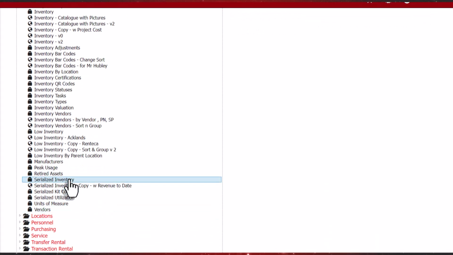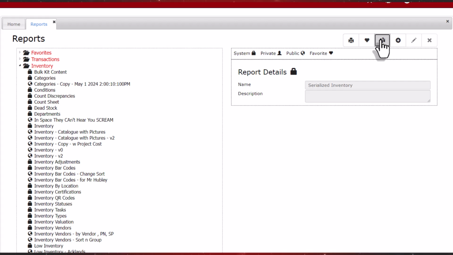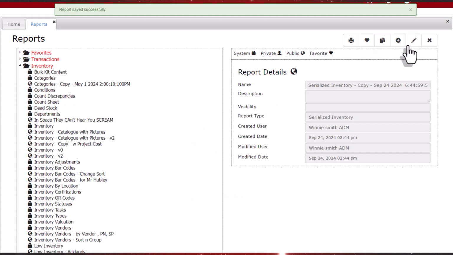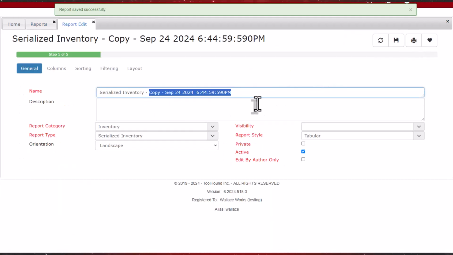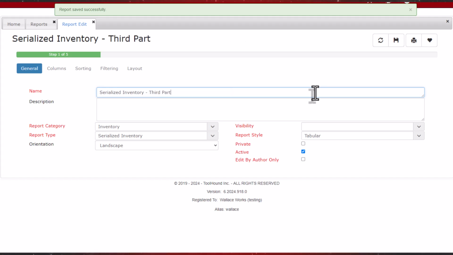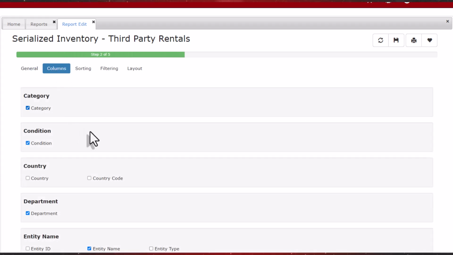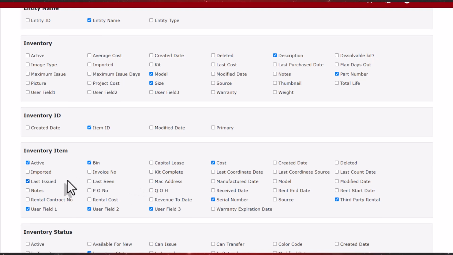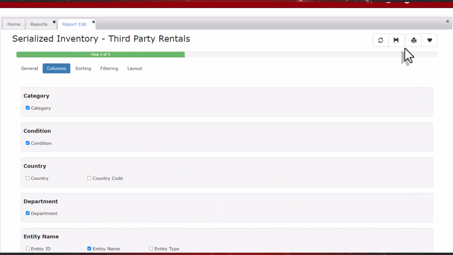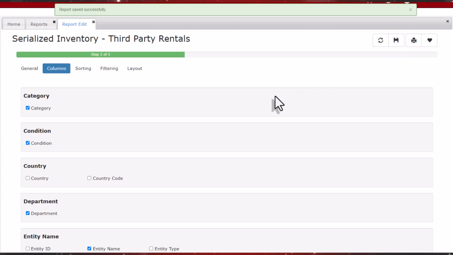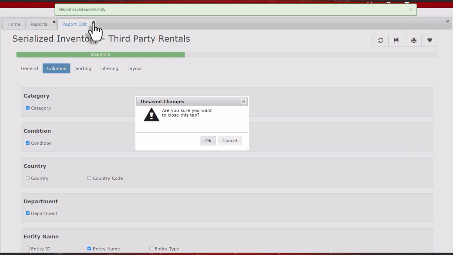Now let's take an extra step of customizing the serialized inventory report to make it more useful. We'll duplicate the report, modify the name, select the visibility, then on the Columns tab, we're going to scroll down to the Inventory Items block, click to select the rental contract number, as well as the rent start date and end date to add them to our report. Click Save.